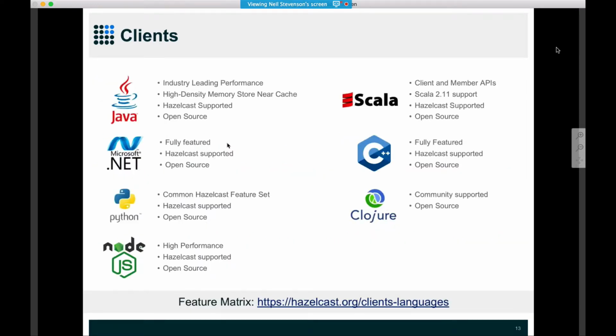So Hazelcast clients, you can connect to the grid from these technologies. And obviously, the one in the bottom right is the one we're interested in today, the Golang client.